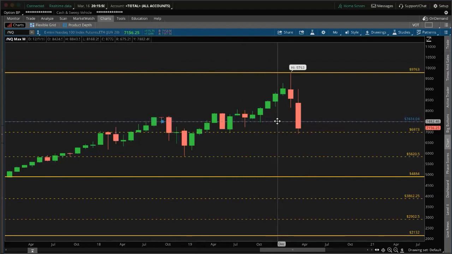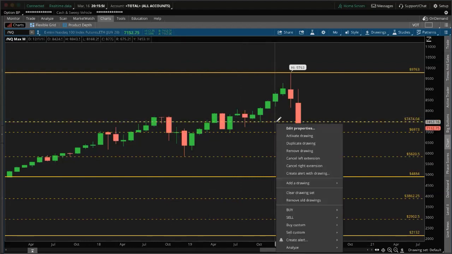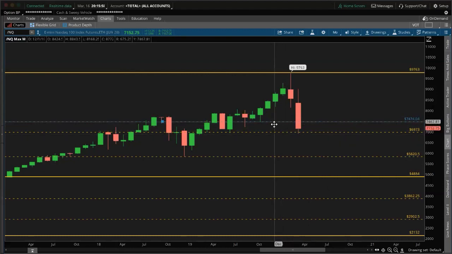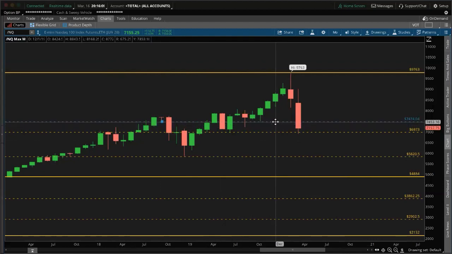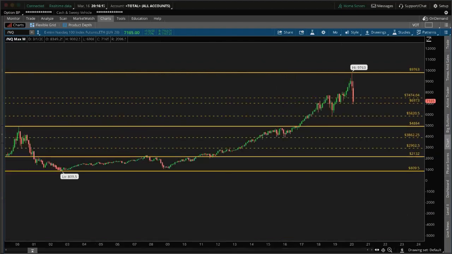Got it. Okay. For me, I would probably put it right there, since that one happened. It wouldn't be wrong to do that per se. But then you have a really small area through here, which may be valid and significant on a daily or a 4-hour time frame, but we are looking at a monthly chart. Exactly. Thank you for that.